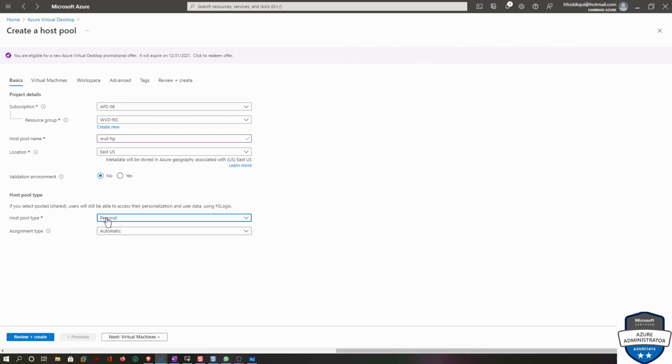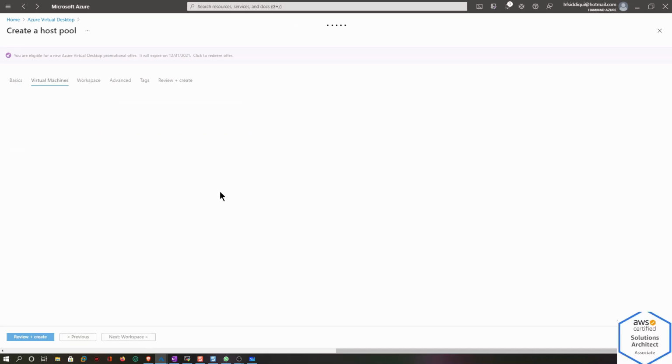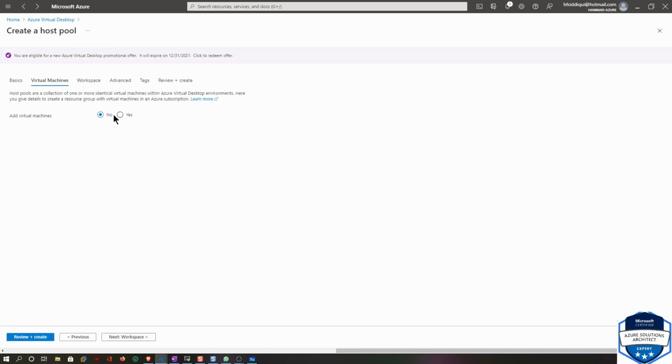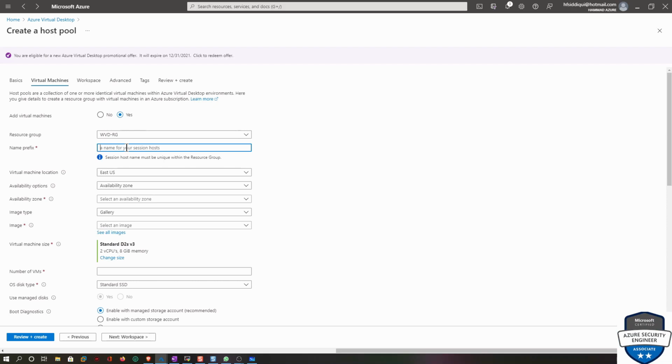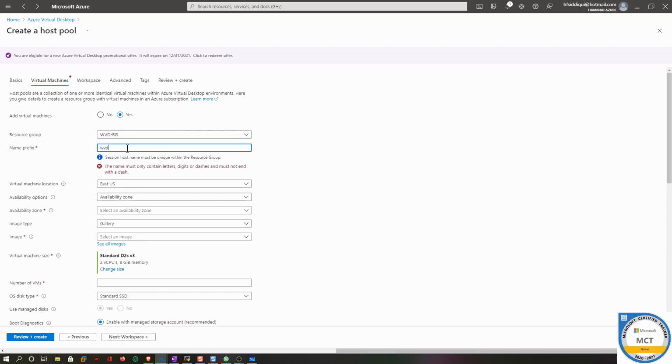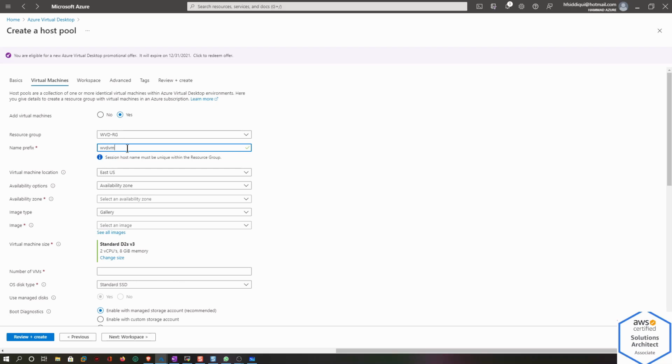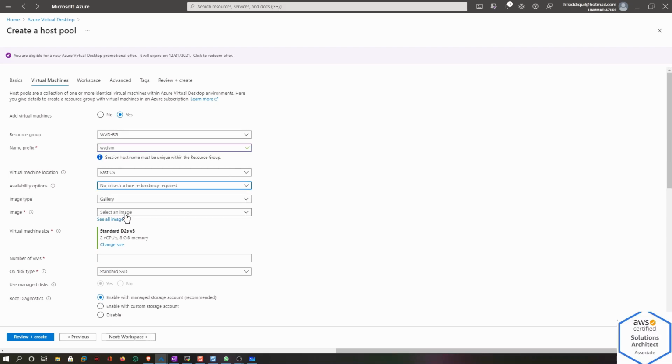So let's first deploy a personal host pool. Click next, and then add a virtual machine. Yes, you can add a virtual machine. The name of the virtual machine is WVD VM. So it will come up as WVD VM -01, 02, 03. Availability zone, we don't need that right now. Images, you can have your own in a storage blob.